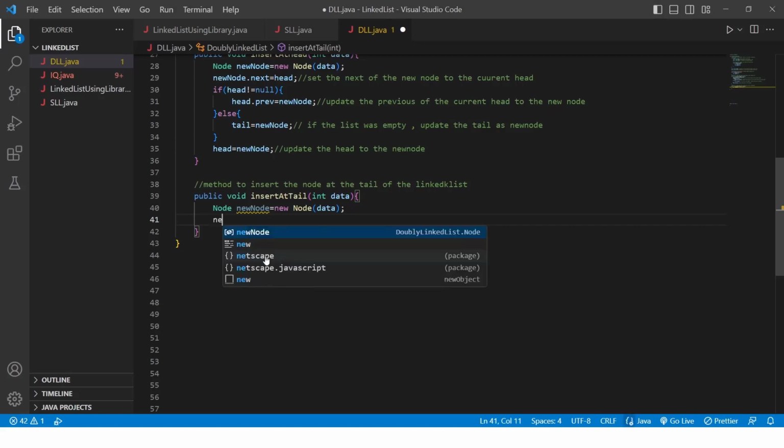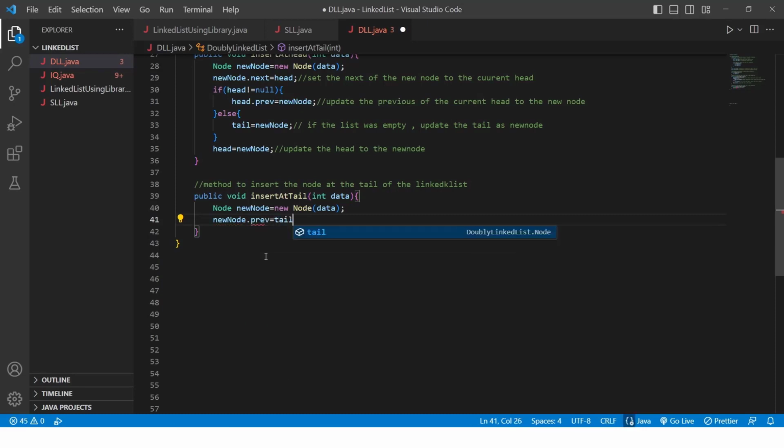Okay, so what I'll do is new node dot previous is going to connect to tail. This is the connection we are doing. So this is what sets the previous of new node to the tail. This is the first connection.